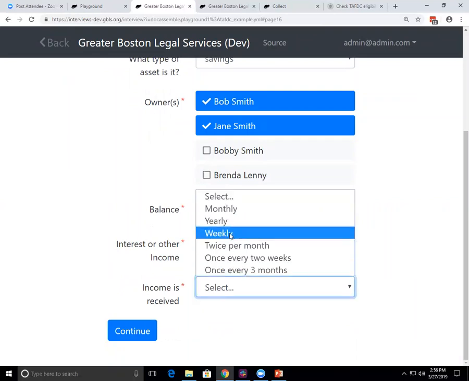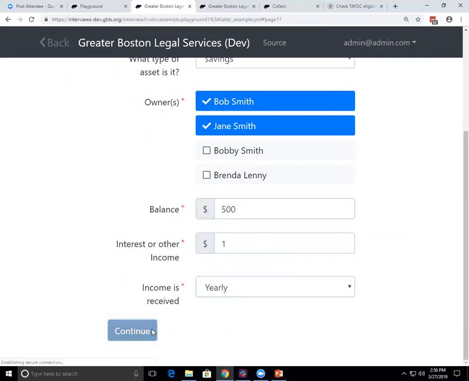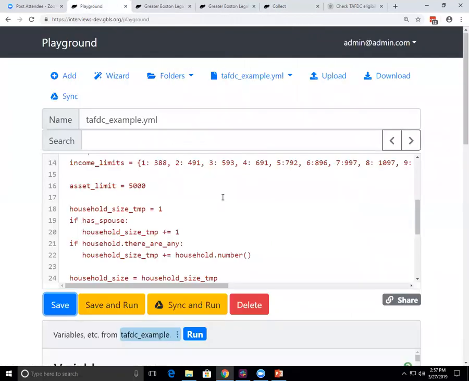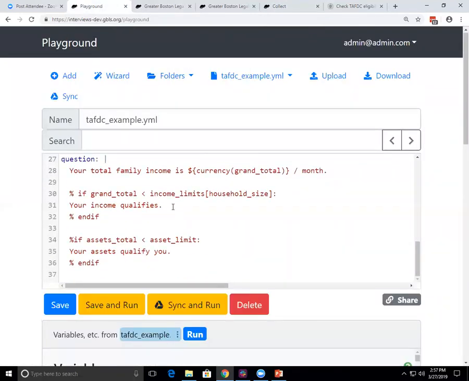Let's say it earns $1 in interest every year. Okay. So it didn't say anything about being qualified because we didn't qualify. We earned 16 a month. That's way too much. And it should say, like, we should have an else here.